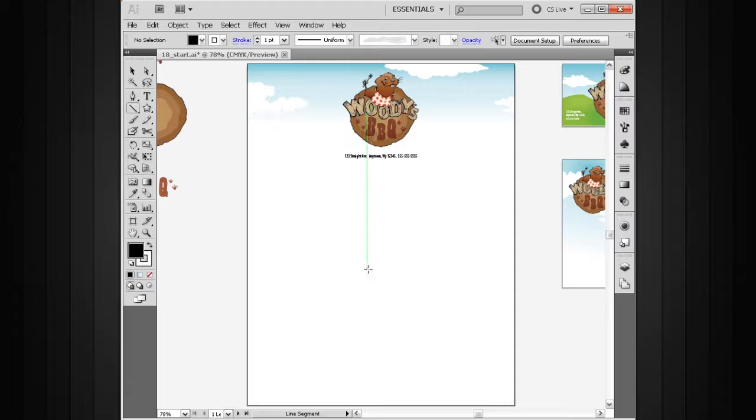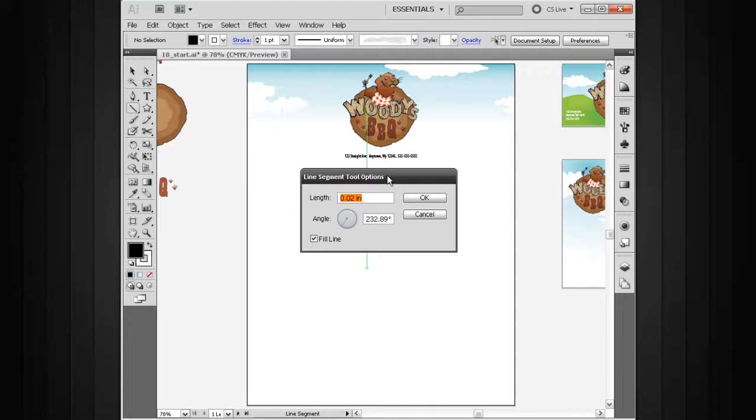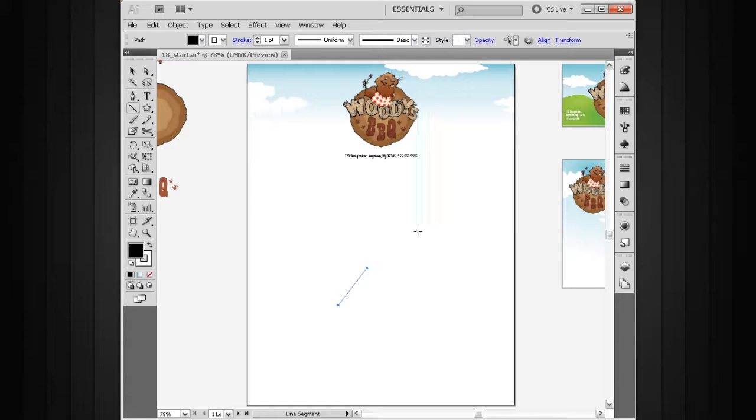Well, let's go ahead and draw it in a little bit bigger than that. Let's go ahead and call this maybe 1.5 inches. Alright, so in doing that, you can see here now that the path we've drawn, or the line we've drawn, has a white stroke applied to it and a black fill. So that's exactly what that options dialog does.